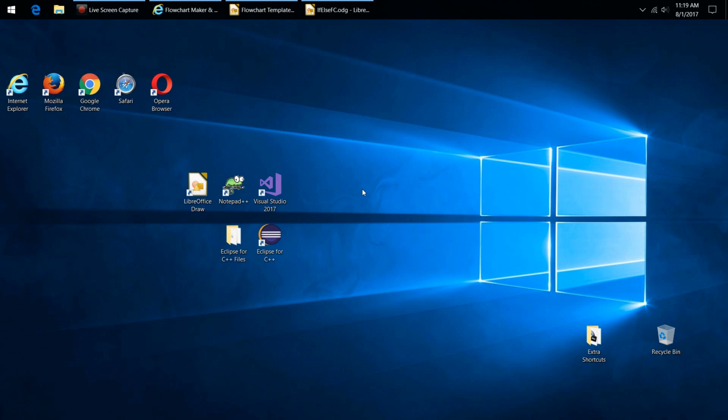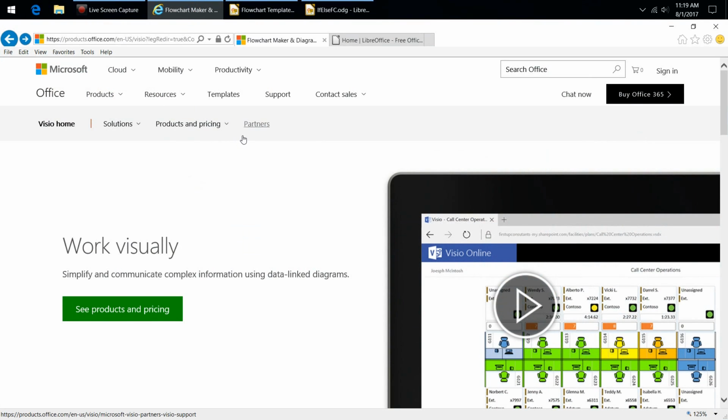So this video is going to be going over some techniques for creating flowcharts on the computer using software. And the software that we're going to use in the video is LibreOffice Draw. But before I get to that, I do want to make a mention of Microsoft software for doing this.